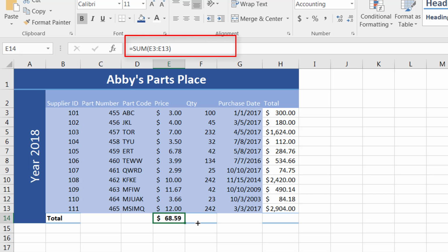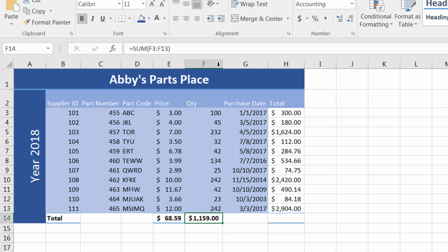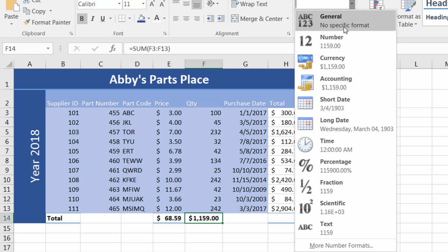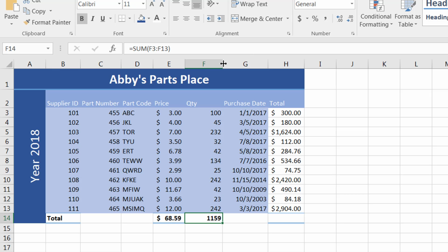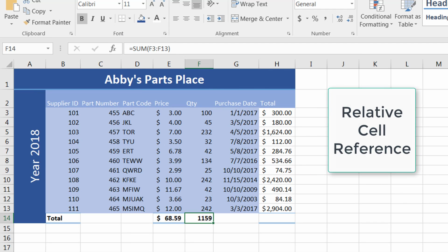If I use the autofill handle and copy over, now again I get this problem that the width is a little bit smaller than the current allowed item, so I can double click. Now since I copied this formula from the left, it thinks this is also a dollar quantity, so I can always undo this and say no, this is not dollar, this is just general, so just leave it as a number and I can auto adjust the width again. However, looking at the formula over here, since I copied the formula from column E to column F, it also automatically changed it to column F but kept the same rows. This is called relative cell reference.